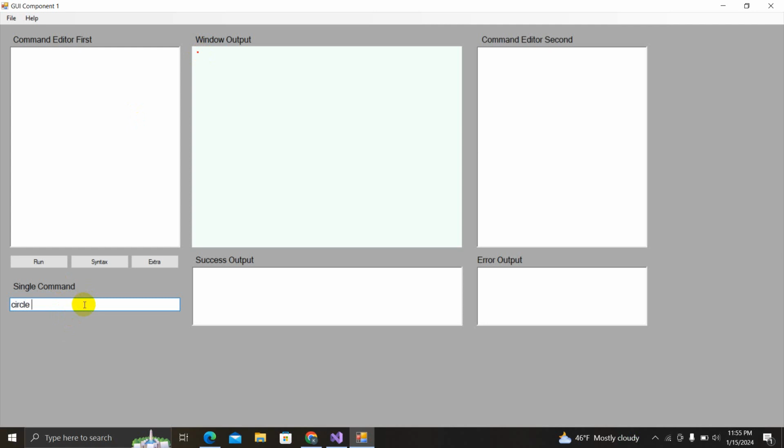To draw the circle, I need to type the command circle, space, and then a number. This number represents the radius of our circle, so it will draw the circle, and here you can see the black circle. The command is true, which means our command is correct. That's why it is displayed in our success window.